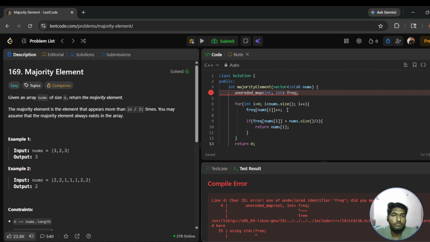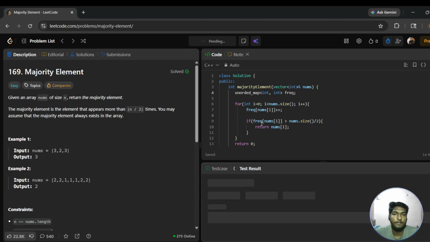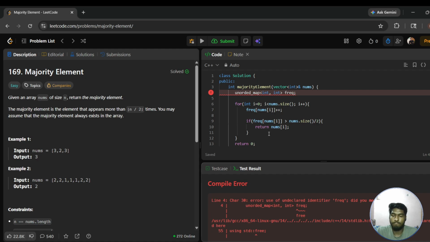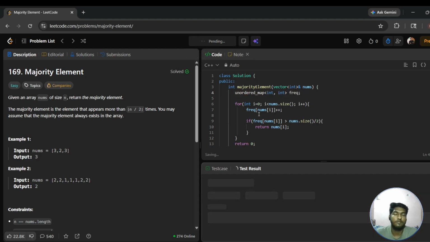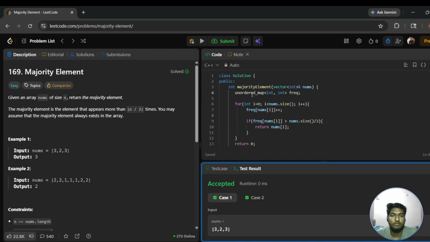Sorry, this is a spelling mistake. Now run the test case. Both of our test cases have passed.